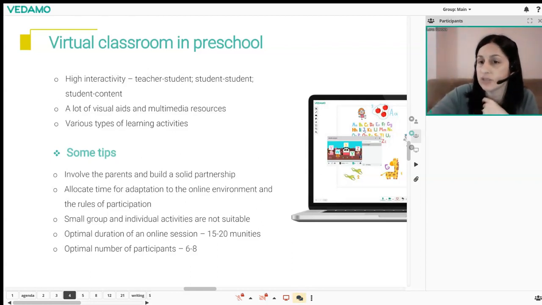The duration of a session for this age group should be between 15 and 20 minutes, and the optimal maximum number of participants is between 6 and 8. So we really need to focus, to make some funny things part of the learning process, and not give them too much information at the same time. Here is something which we need to have in mind. Definitely, we need to have a good relationship with the parents.